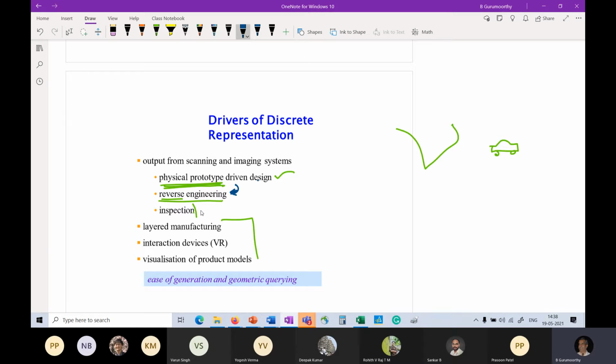And lastly, of course, is inspection, where the idea is that you scan the machined or manufactured part and create a model of the manufactured part, which can be compared with the nominal part. There are some other applications in engineering and product development where the surface mesh type representation has now become very interesting.